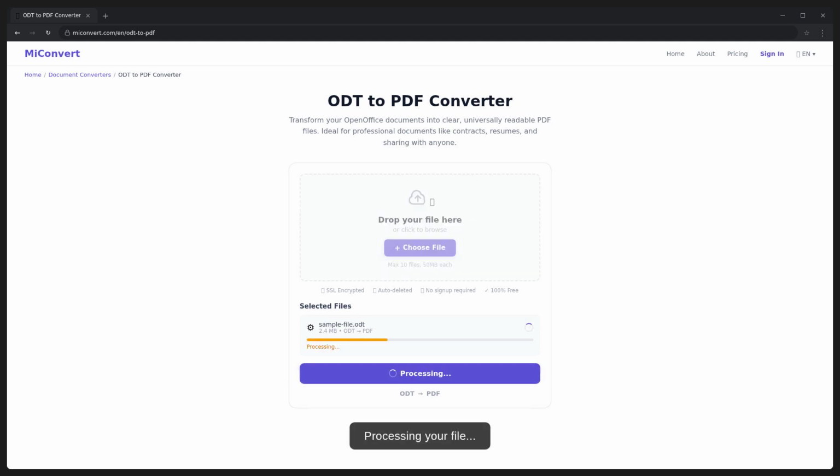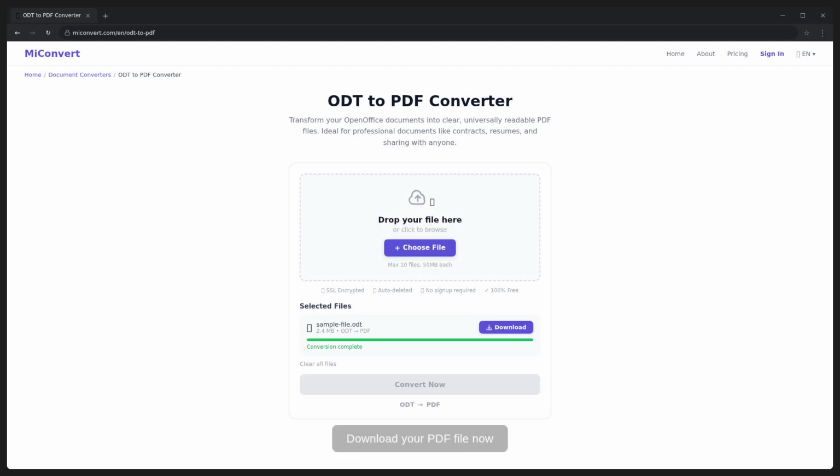The conversion engine is processing your file. The progress indicator shows the current status. Please wait a moment. Excellent. The conversion is complete. Click Download to save the resulting PDF file to your local drive.